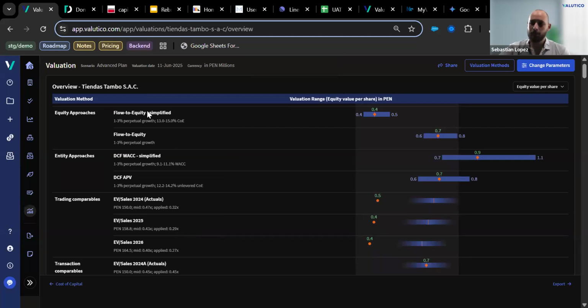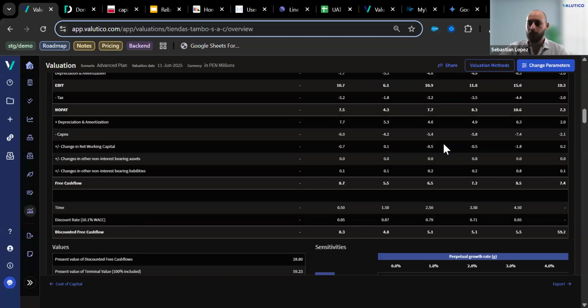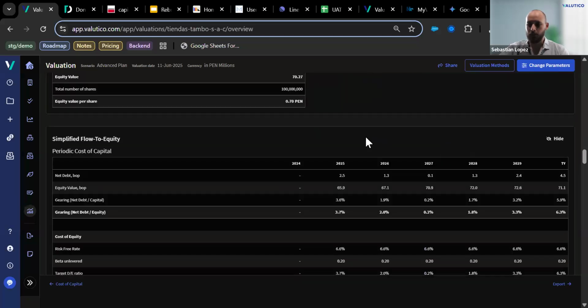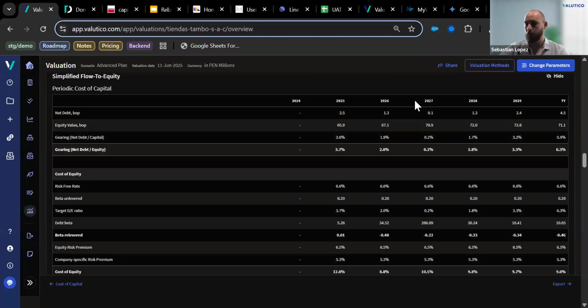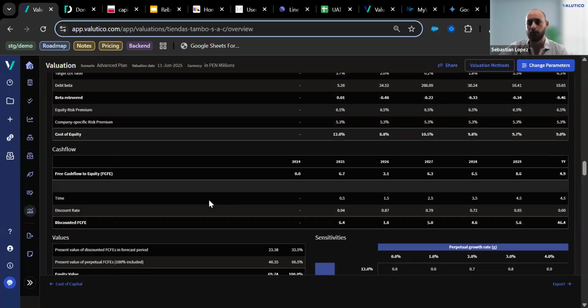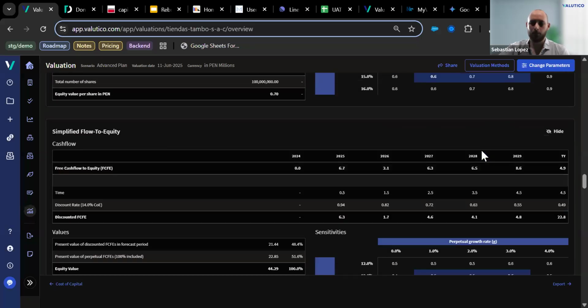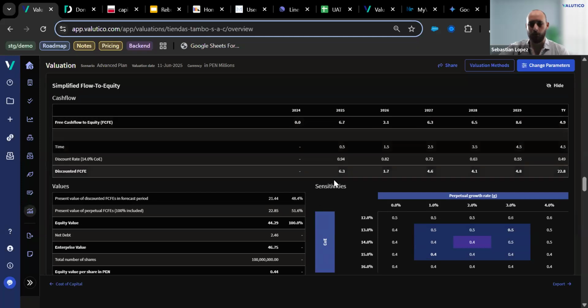But now we have reintroduced the simplified version of the flow to equity, and that's why you can see two flow to equities here. The simplified version basically is going to take a static cost of equity coming from our WACC table, and we're going to use that discount rate to discount the forecasted flows. The main difference is that the full flow to equity has a calculation for the cost of equity on every year of the forecast period, and then it discounts the free cash flow to equity. The simplified flow to equity just has the free cash flow to equity and it is discounted with the static cost of equity.